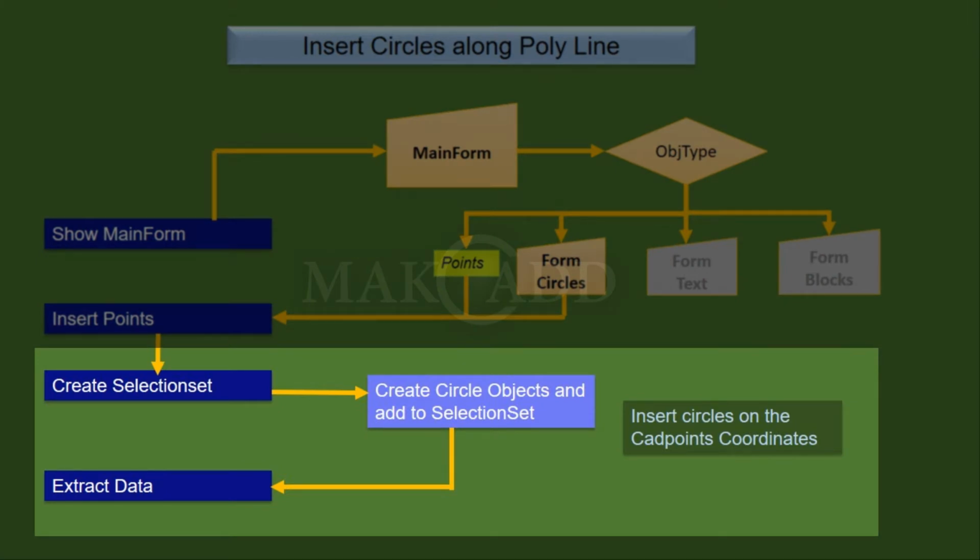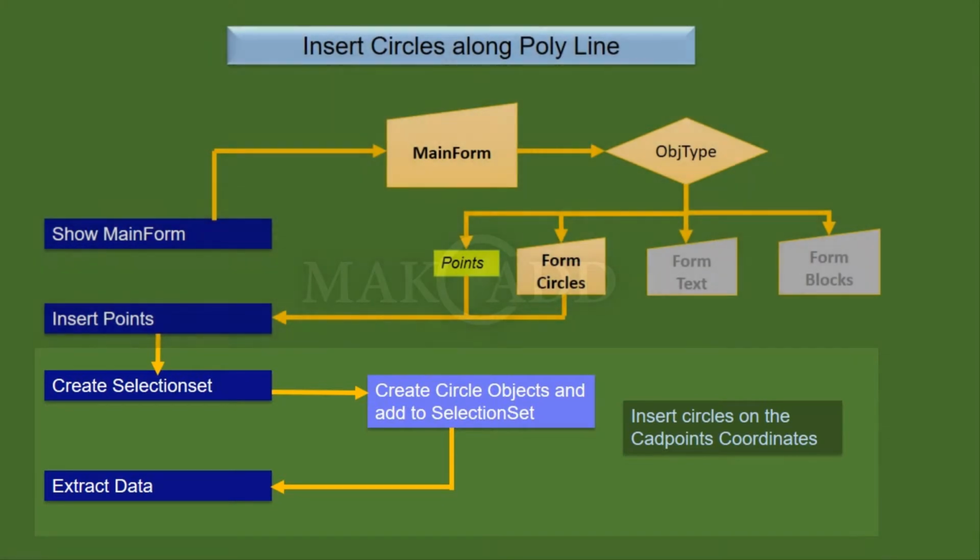Main changes occur after creating the card points. Only after creating card points are we adding a new procedure for the circles and everything. We will divert the macro to inserting circles.